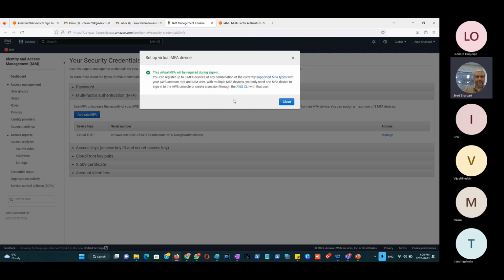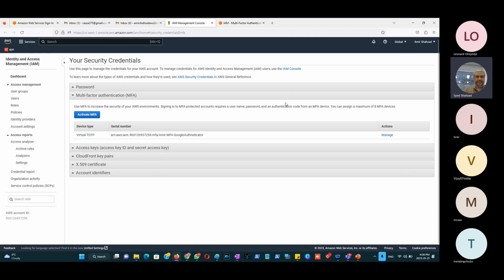Okay, so here, now you can register up to 8 MFA devices of any combination of the currently supported MFA types. So, yeah, it's pretty much done. And once MFA is done, we need to check it as well, right?